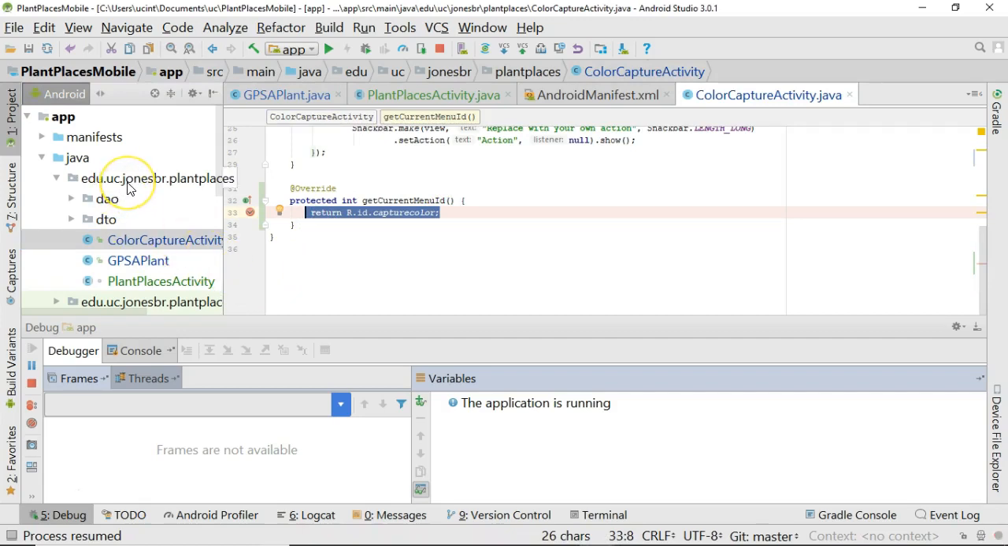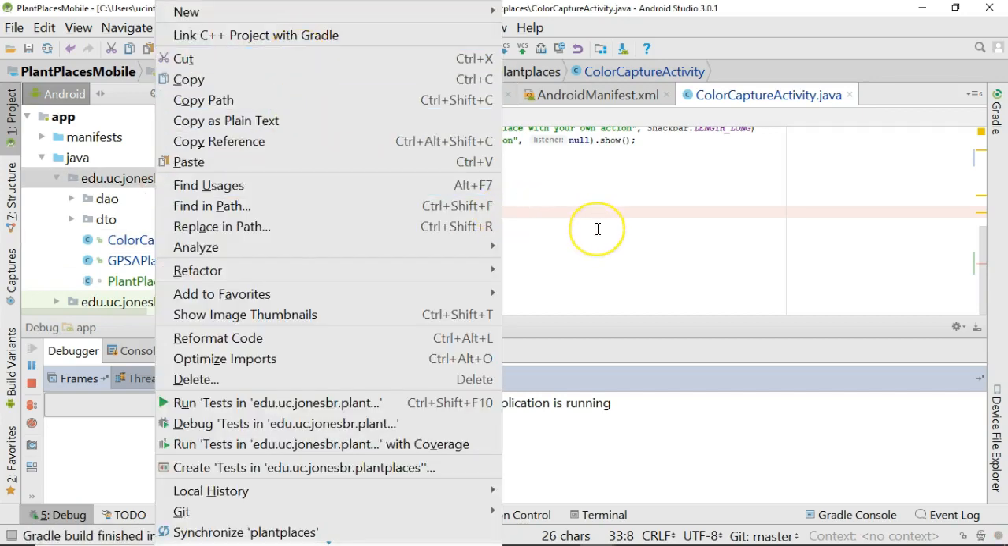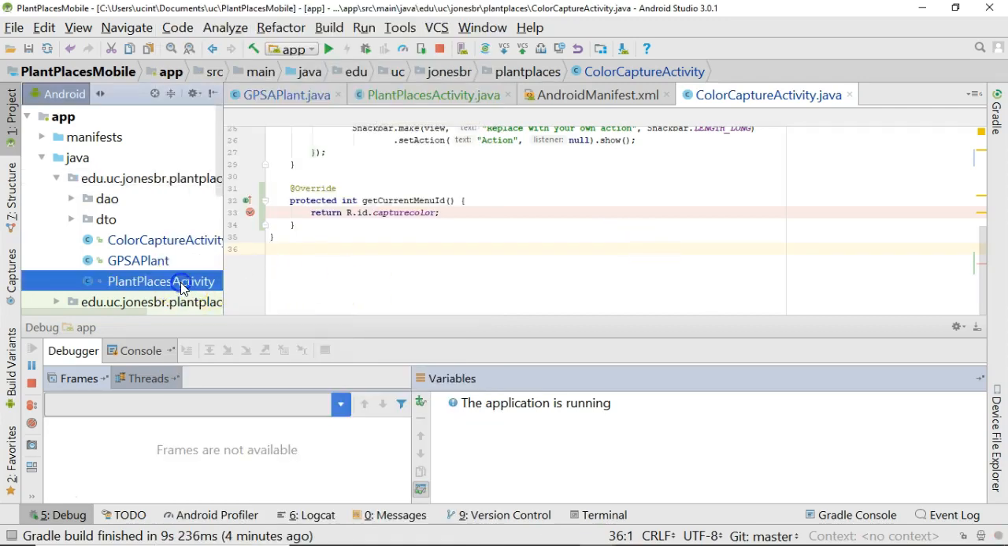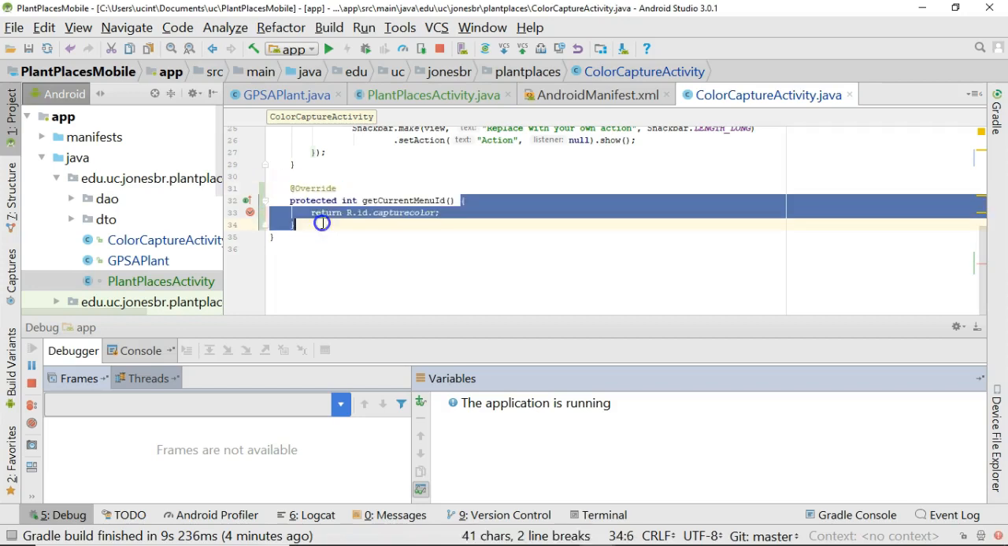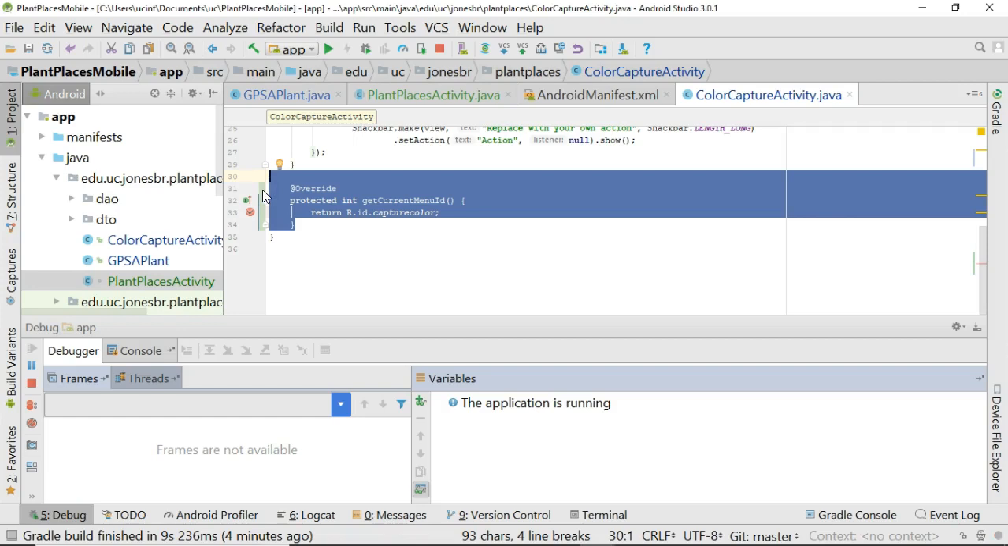The nice thing is, if I add a future screen and I have it extend from plant places activity, it's going to force me to implement this method in that future screen. So we're future-proof. If I were to right-click, add a new activity, and have it extend from plant places activity, it would make me put this method in and decide what this method does. That's why we can't create an object from an abstract class, because an abstract class, by definition, means some of the logic lives in the subclasses.